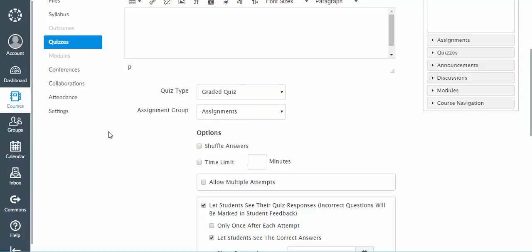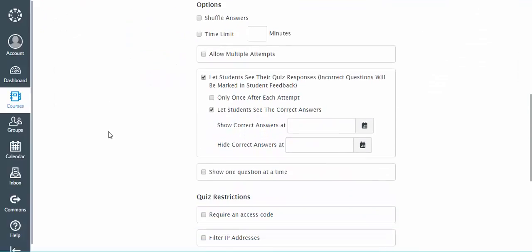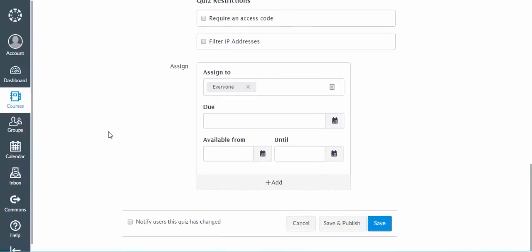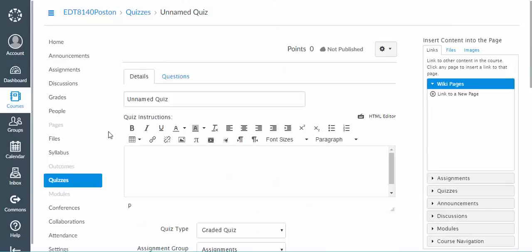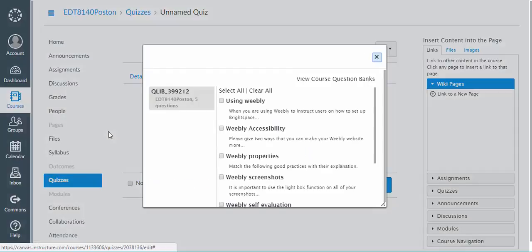Whether you want to shuffle the answers, allow multiple attempts, whether you want them to see their quiz responses or whether you want them to see the correct answers, whether you need an access code or filter IP addresses, whether you want to assign the quiz to everyone or just to certain students, and then the due date and when it's available. And then you go to get yourself questions, and you can either type individual questions or you can find your questions from your question bank that you just set up. So I can select all of these questions and then choose them to add to my quiz.